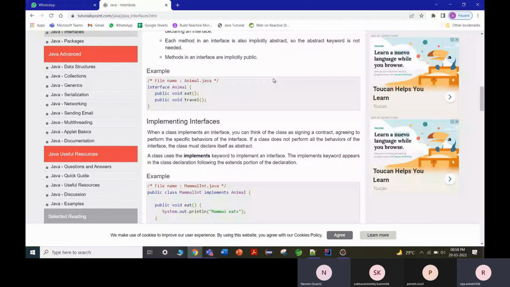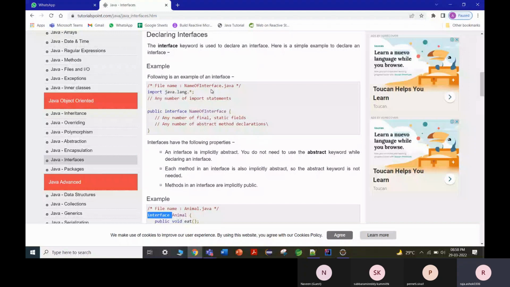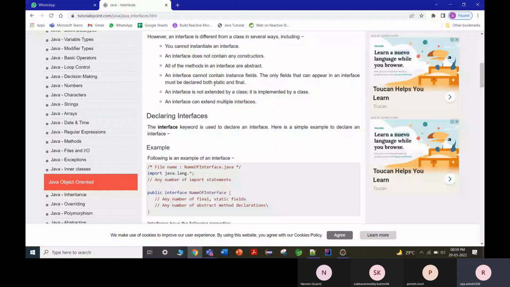Rather than writing the class, we will write it as interface. Rather than writing the class animal, what we will write? We'll write interface animal so that we can make it as an interface. So interface will have what? Only the abstract methods and only the static and final fields. The only field that can appear in an interface must be declared both static and final.